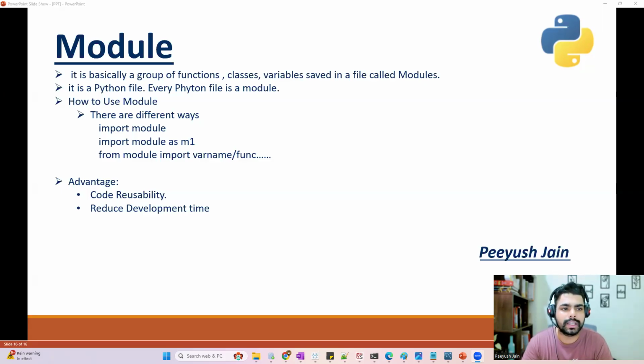So a module is basically a collection of functions, classes, or variables that we store in a Python file. So that Python file is nothing but a module. So in Python, every .py file is a module. Now, how to use it? We will see the different syntax.